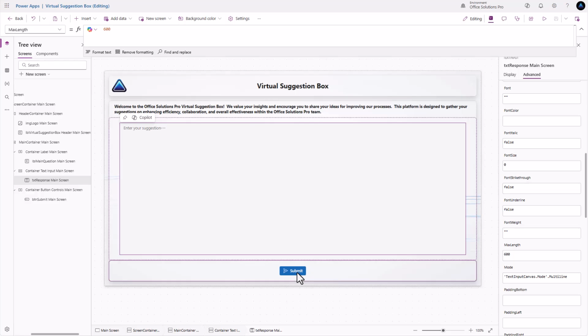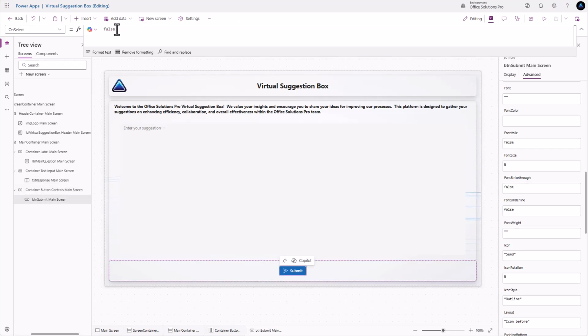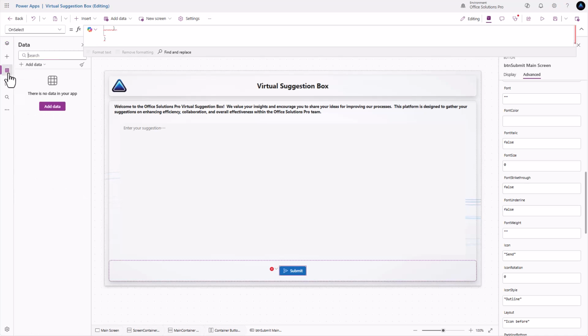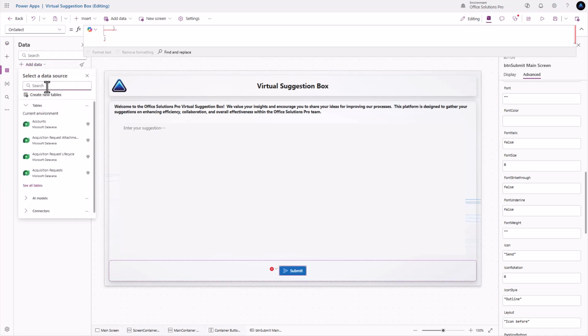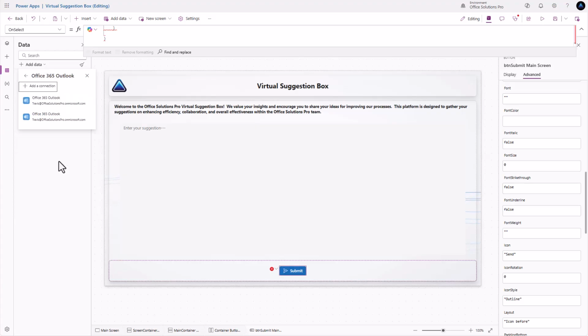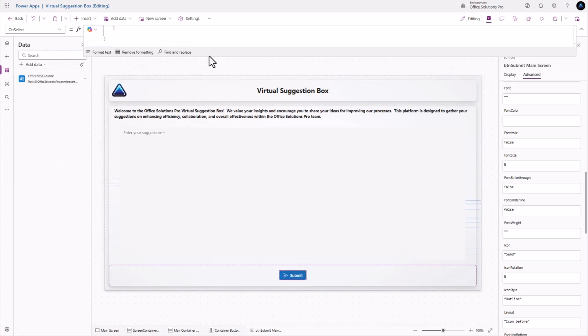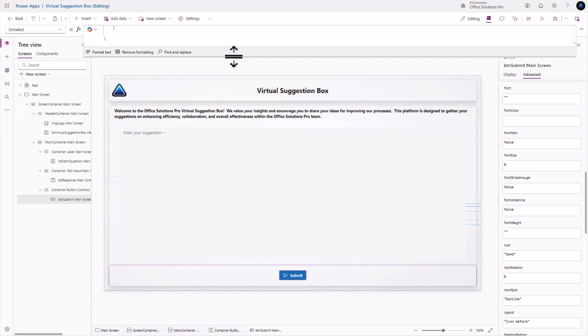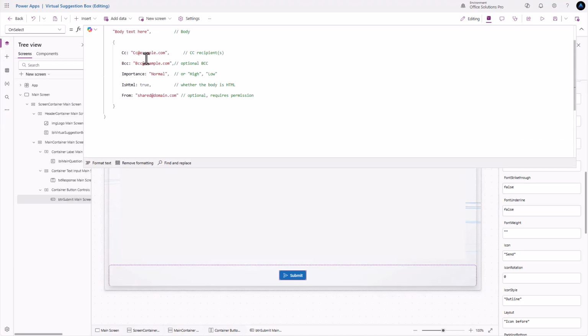Now what we need to do is work on our submit. So what do we want to happen with the submit button here? And what we're going to do is just send an email directly from the Power App. And I've got a template for this, so I'll just go ahead and paste that in there. Now it's going to come up with an error because we have to add that in here still. So let's go over to our add data, and we're going to look for our Office 365 Outlook, and we're going to add that in. All right, so now that we've got our connector, let's go ahead and take a look at it, and we can see that our error has gone away now.